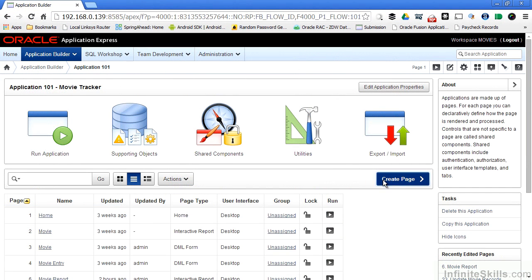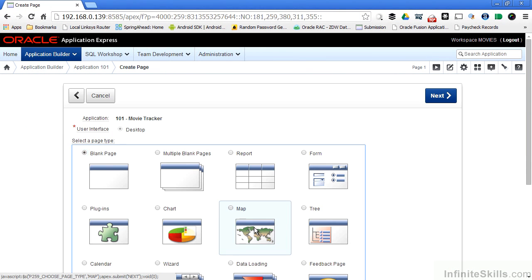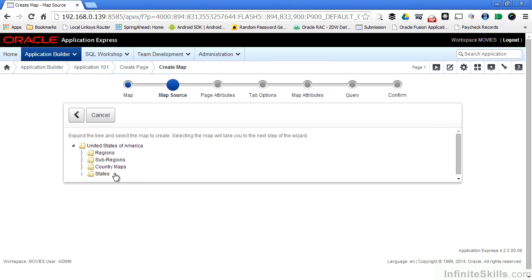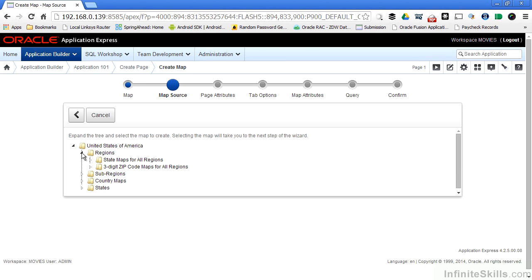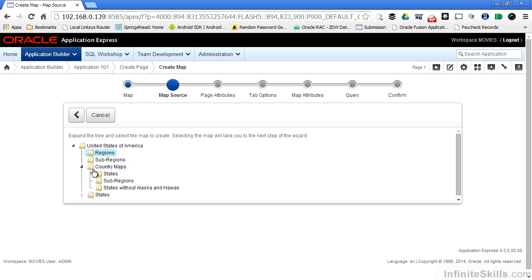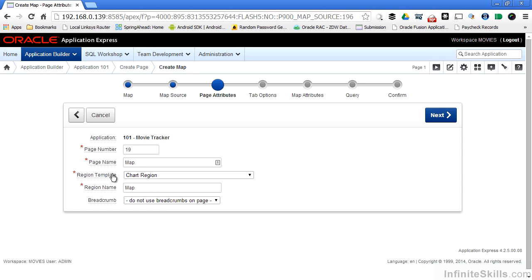Well, let's create a new page. We're going to create a new map. I can create a map of the United States of America. I have a whole bunch of different types of maps based on the United States that I can choose from. Maybe I want a region map, sub-region map, states. In this example, I'm going to use a country map, and I'm going to build a states map.